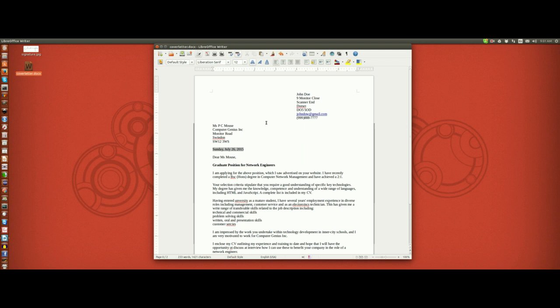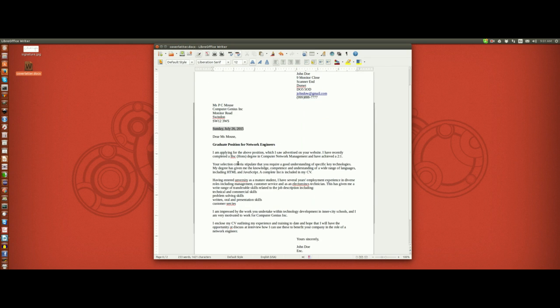And if you want to change the font, you have lots of choices for fonts. Liberation Serif looks like a Times New Roman actually, so it is actually the default font.